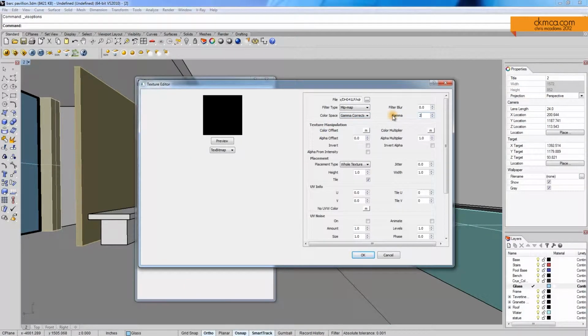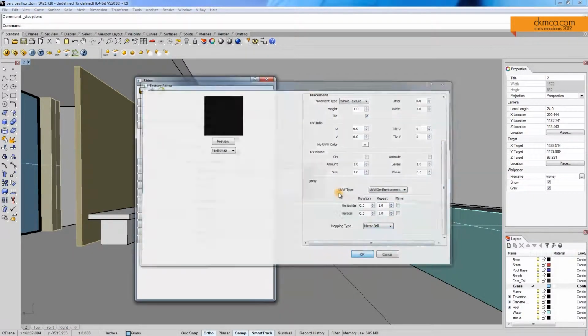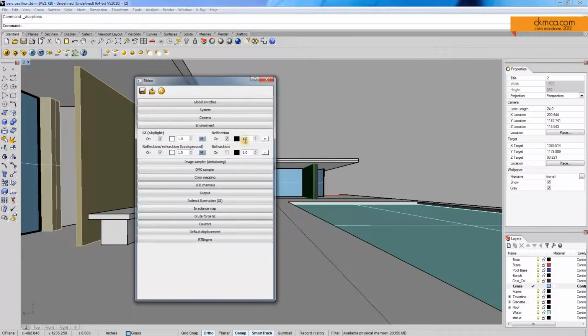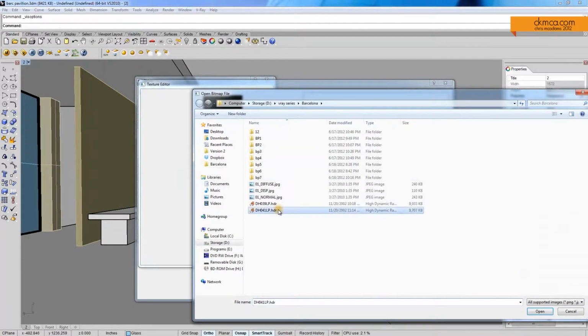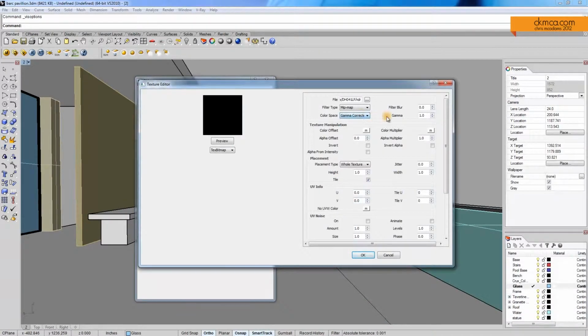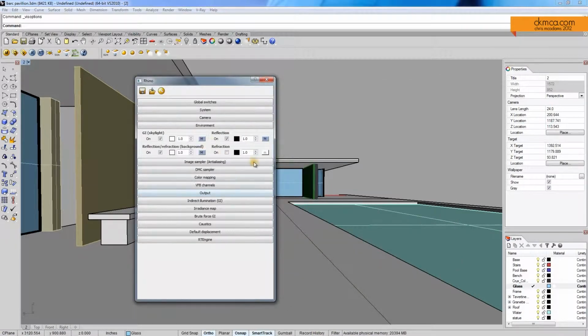Put my gamma at 2.2, tell it is an environment and that it's from a mirror ball. And the third time I'm going to turn this one on. Same deal, bitmap 41, gamma 2.2, environment, mirror ball. So with those changes, I know that I've also removed the sun. This is going to be what illuminates the scene.